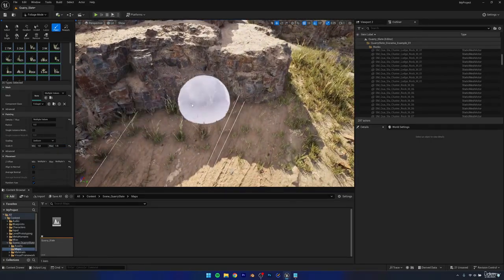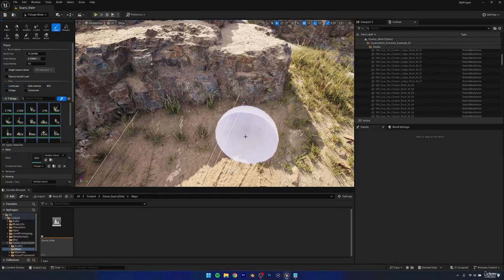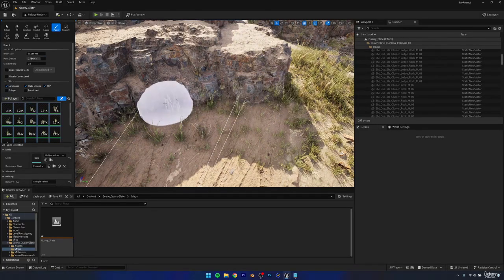I think that's a more realistic size. How about I increase the paint density a little bit and add a little bit of plants to the edges, something like that.